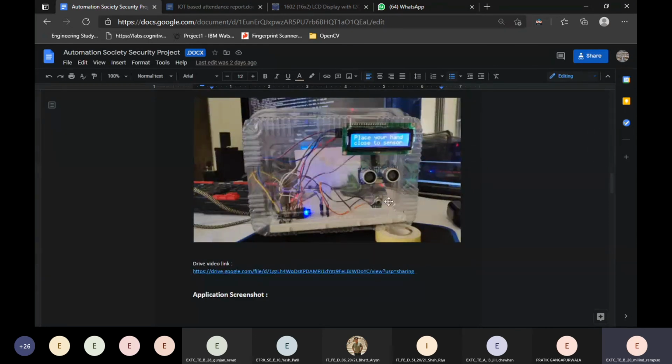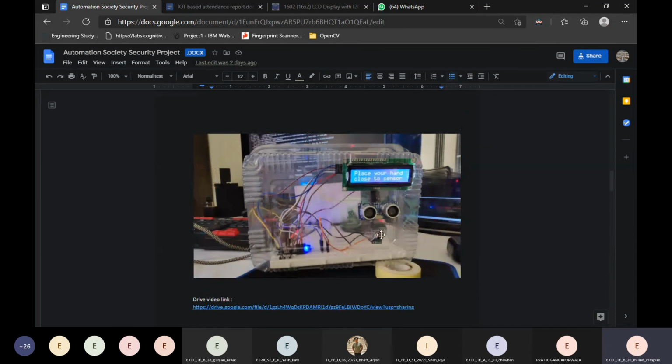So whatever is used here is the combination of both the ultrasonic distance sensor and the temperature sensor right below that.